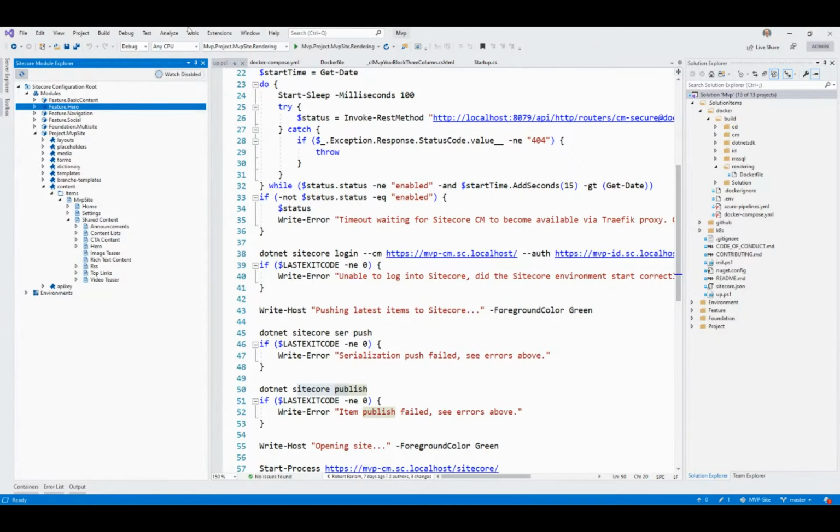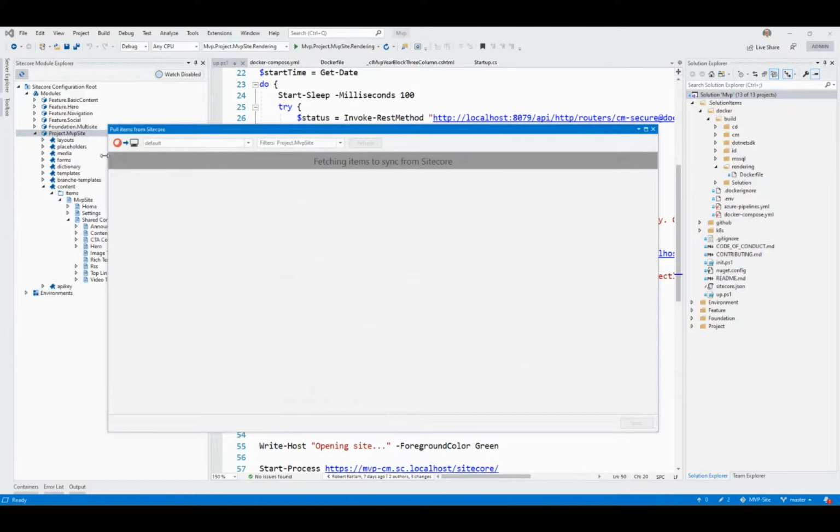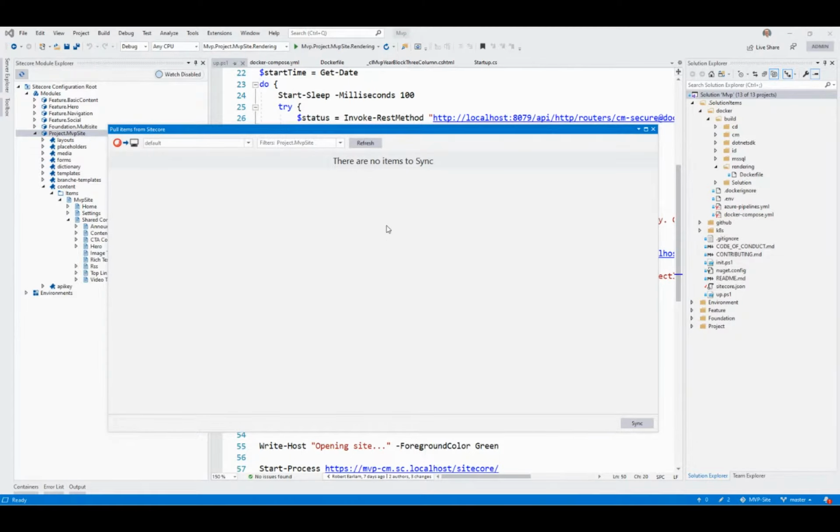So if I want to get new stuff, I can pick a module and I can say, I want to pull items for this module. What's changed? No items to sync. Okay, all right. Well, I guess we need to make some content changes then. So let's head back. Let's make some content changes.